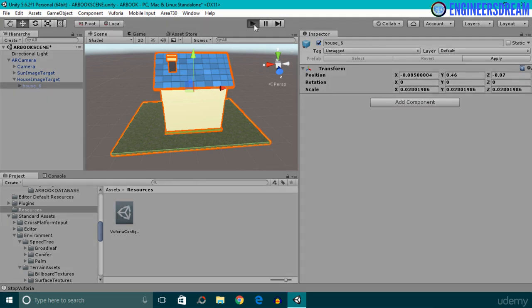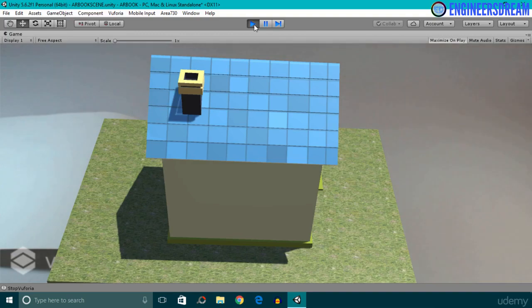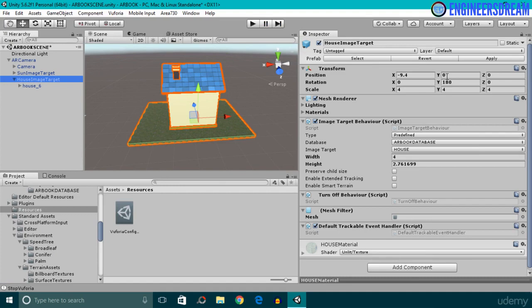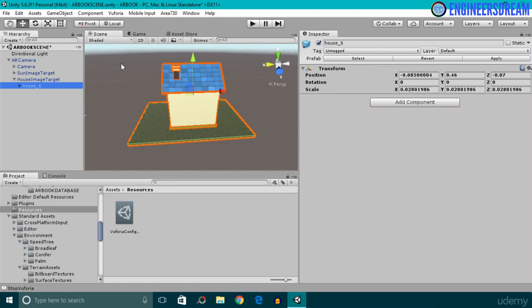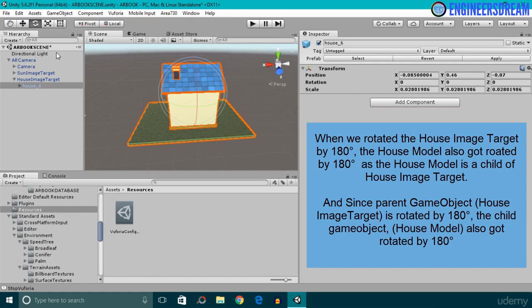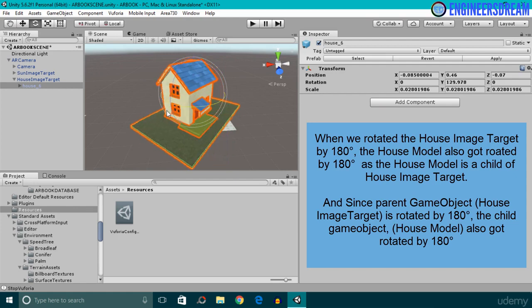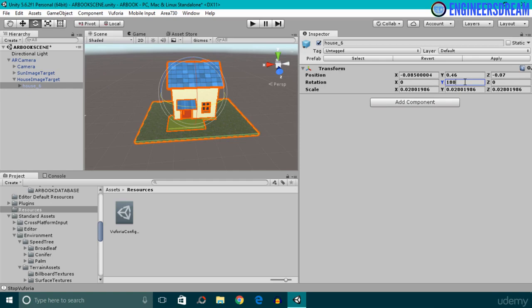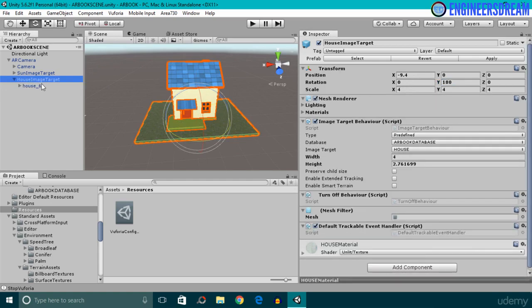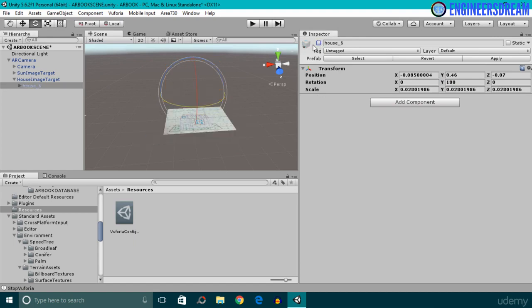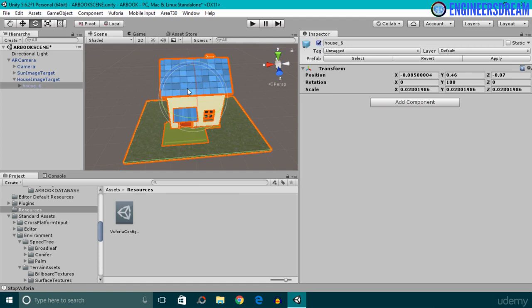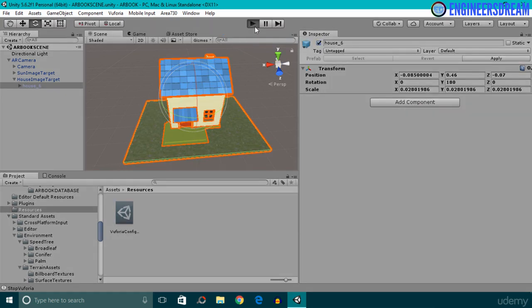Okay, so this time if I click on the play button, okay, so as you can see, when I rotated the house image target by 180, the house game object is also rotated by 180. Okay, so next what I'll do is I will again rotate the house 6 game object by 180 so that the house image target and the house game object are both looking in the front direction. Okay, so I'll change this to 180. So now as you can see, the house image target is also looking in the front direction and the house 6 game object is also looking in the front direction.